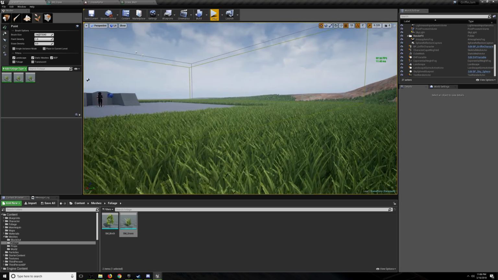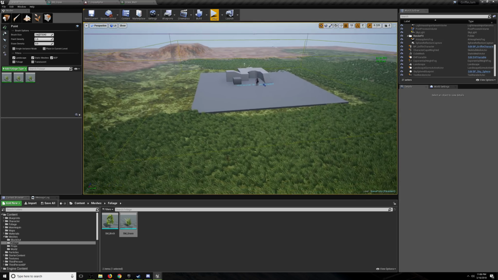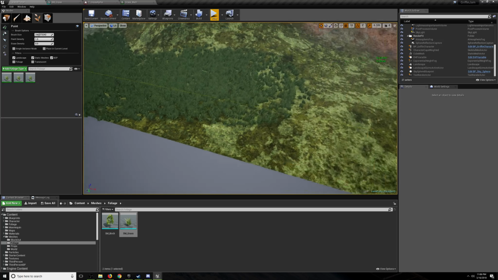It looks nice to stand in. You're going to want to have some other types, some little flowers and stuff that you can scatter around. Play with the foliage tools.